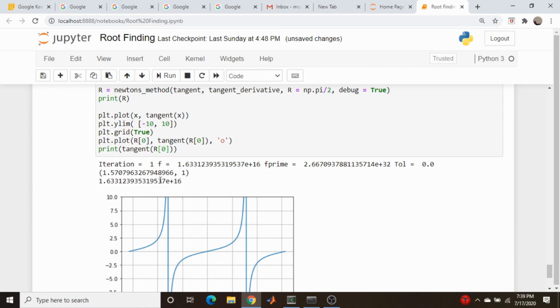So there we go, 10 to the 16. So that's obviously a bad value. It's just blowing up because of that infinity.